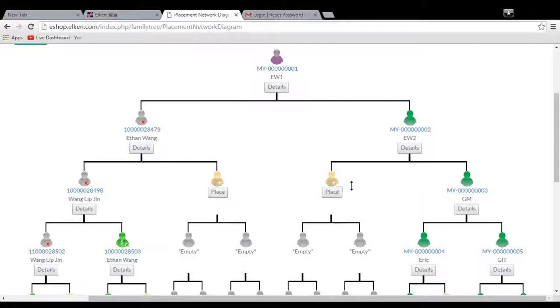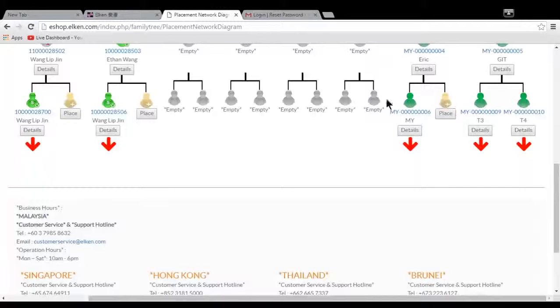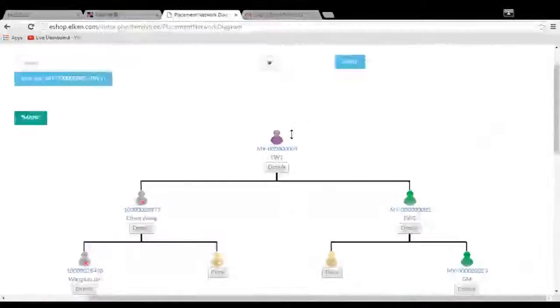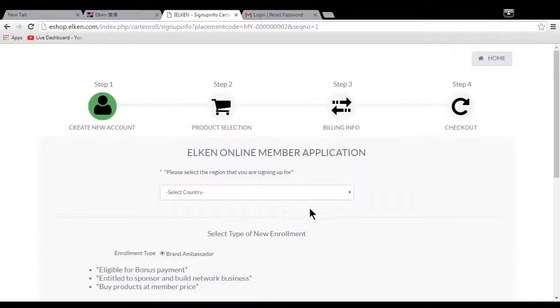So what happened is that there are a lot of empty spots here. See, place here, place here, place here. This is called the empty. This is a place that I can sign up my new member. If I do not know where I want to put my placement, let's say I want to put my new member here. So what I do is I just click the place. It also brings me to my enrollment page.